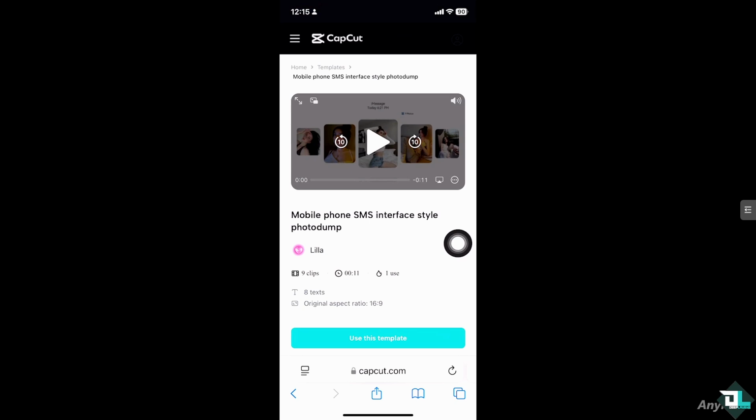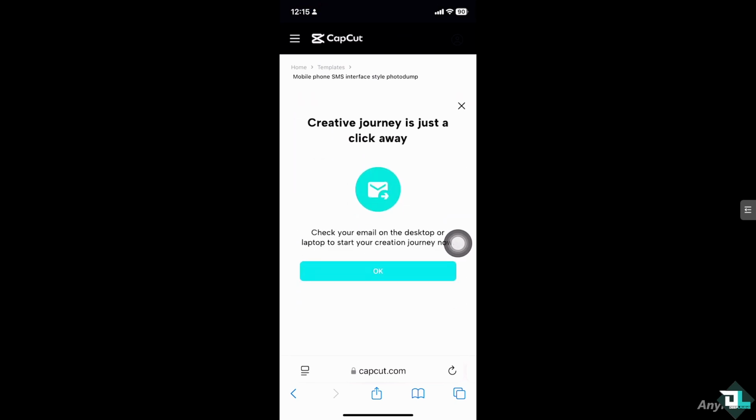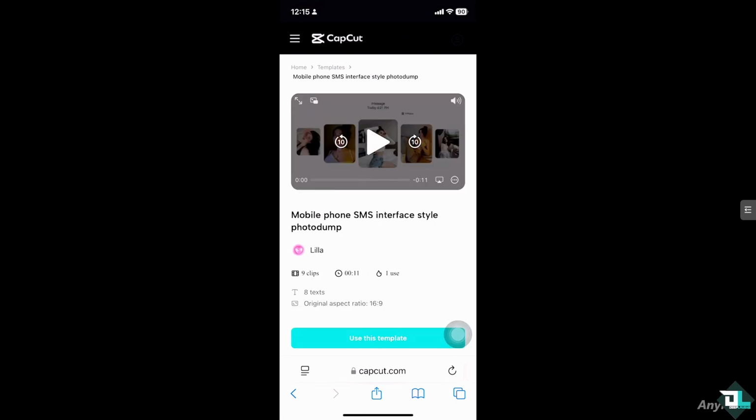All we have to do is click this button. It's very easy. Click that and click on OK. You can check your email on the desktop or laptop to start your creation journey now. Let's click on OK. We can simply hover to that. That's one option if you're using the online.